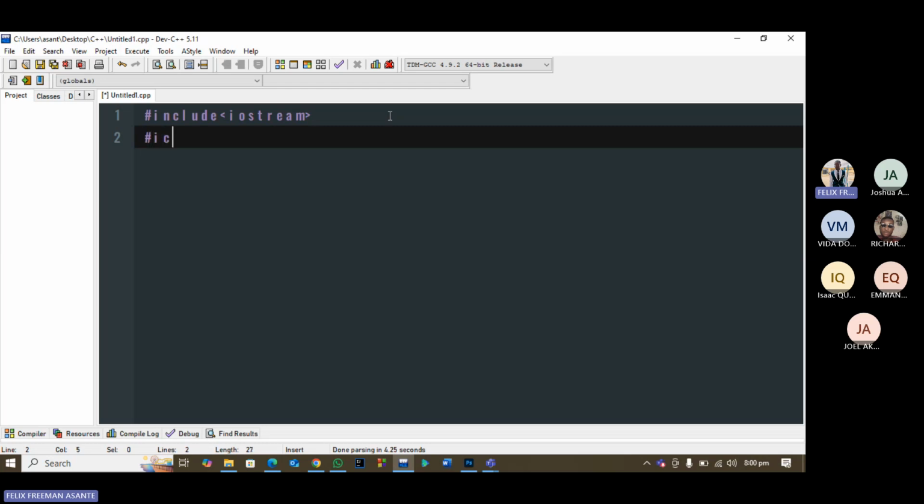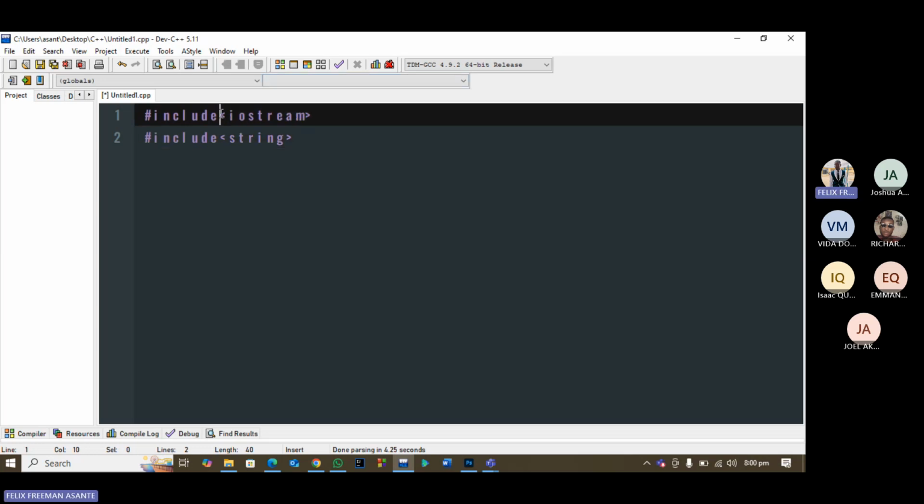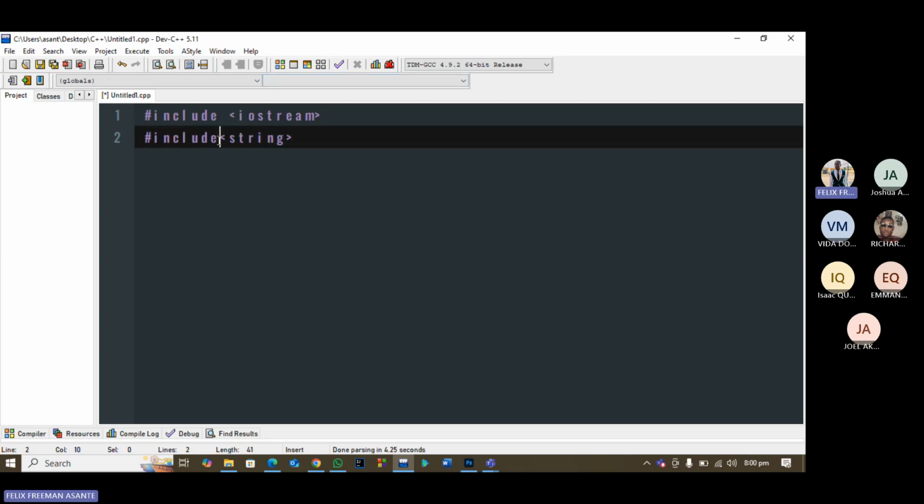So as I stated earlier, we include our string. We know how to use less than, greater than, and then we put inside that place string. Let's just try and space out to keep our code quite neat.